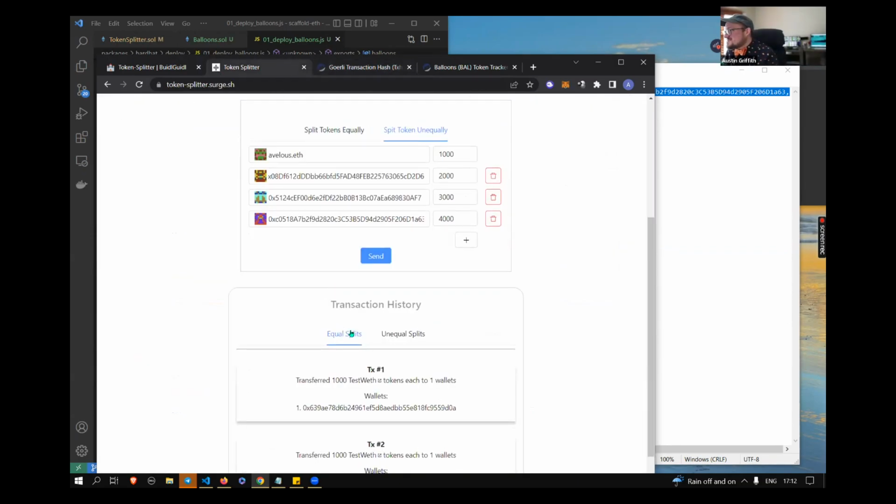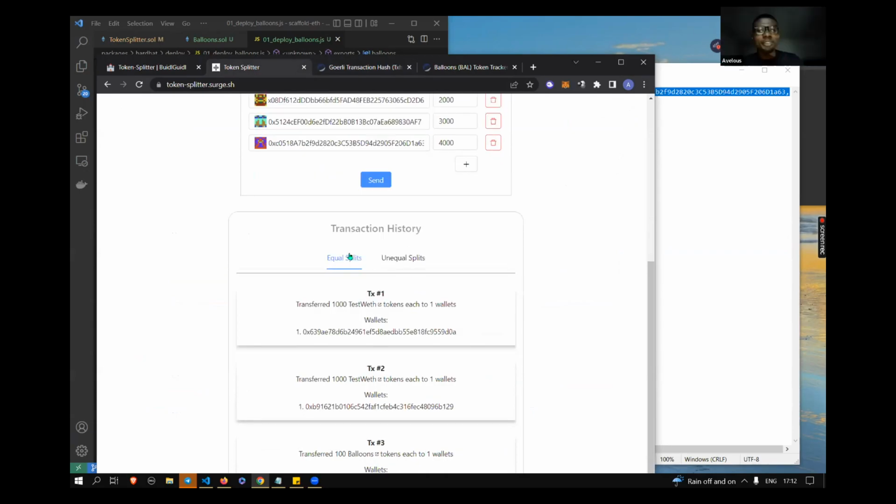Can we look at the contract just for a second? Oh, you have. Yeah, I want to show you something. You can also see the history of all the transactions of your own.